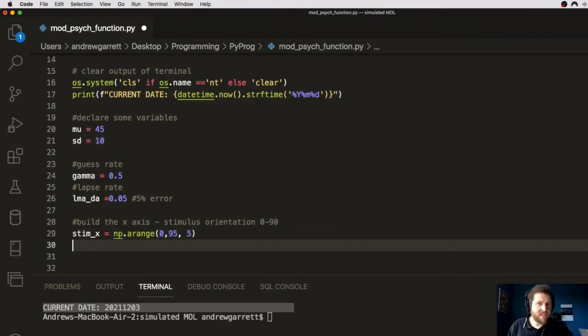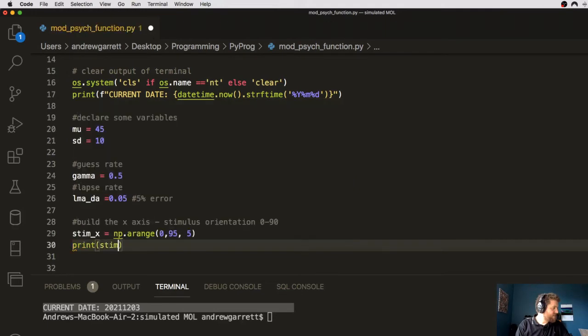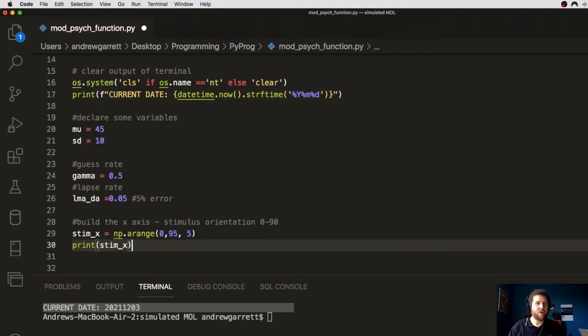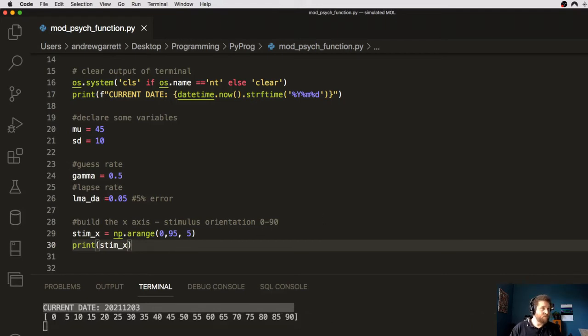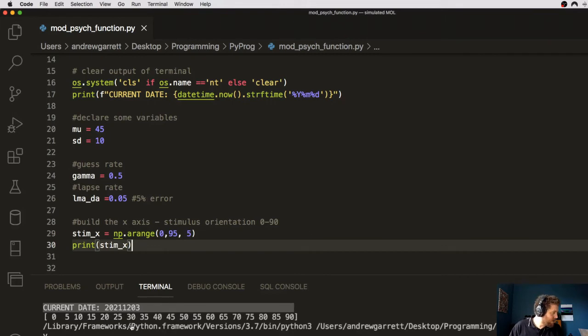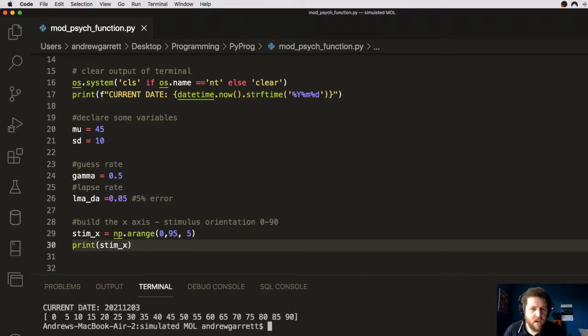Now, just to prove to us that we've done this correctly, we'll print this out, stim_x. Okay, so hopefully we should return a numpy array between 0 and 90. What do we get? Is it working? Have I done something wrong? Did I not push that button correctly? There we go. Okay, so here we go. It's gone between 0 and 90. Okay, so it's worked fine. All right, so maybe it was just a bit delayed. Good. We don't need to print this out again.